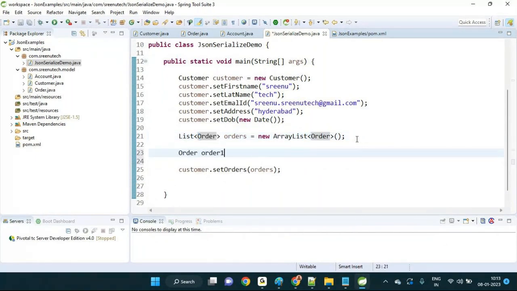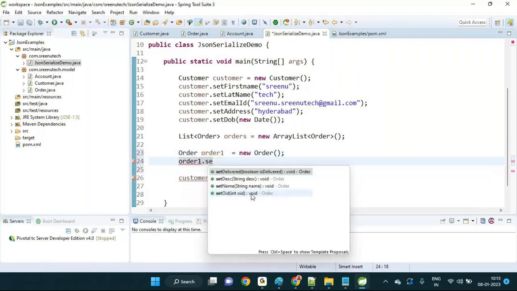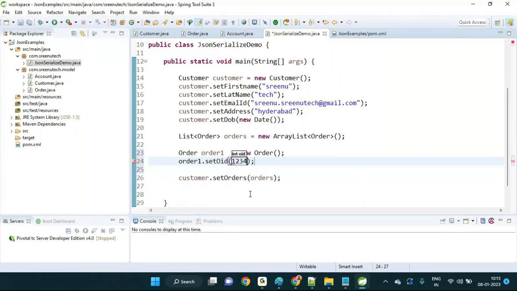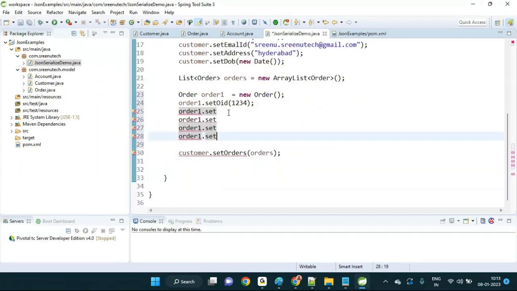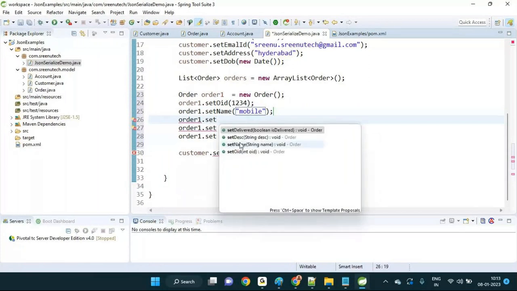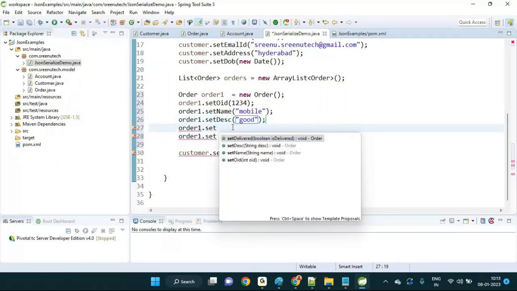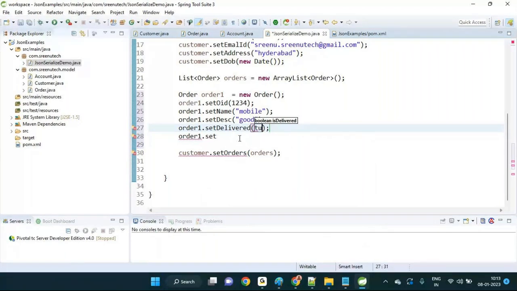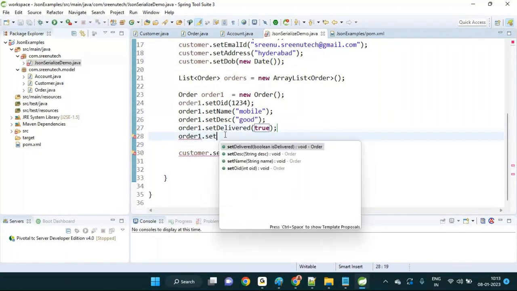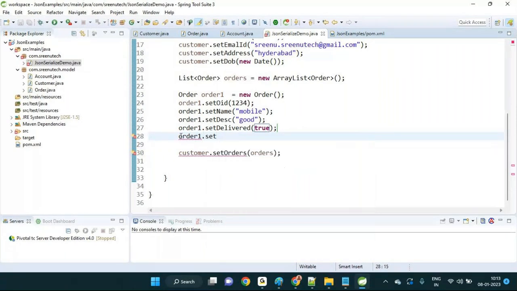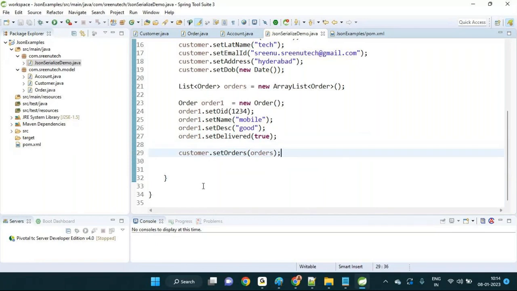Order one, new Order. Order one dot set order ID, order one dot set order name, order one dot set description, order one dot set delivered true. Order ID, name, description, delivered: only four properties, we are good.